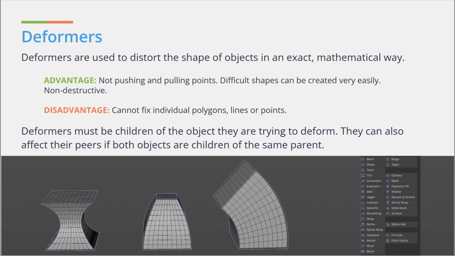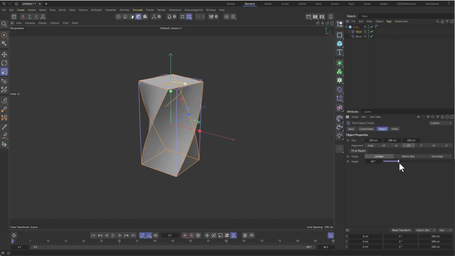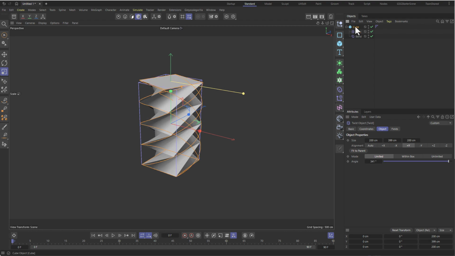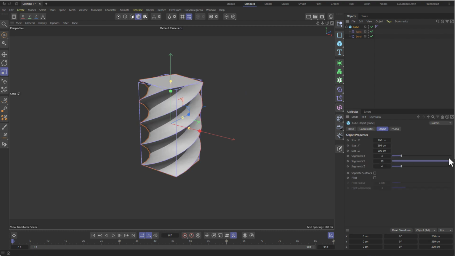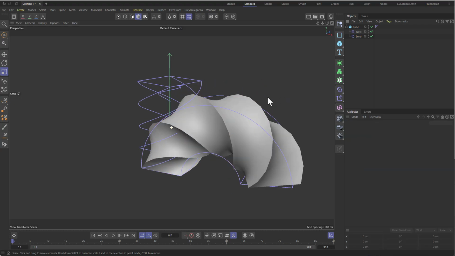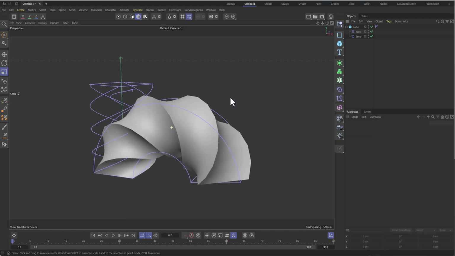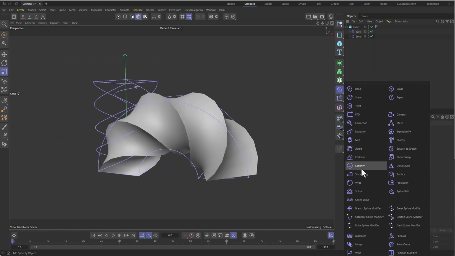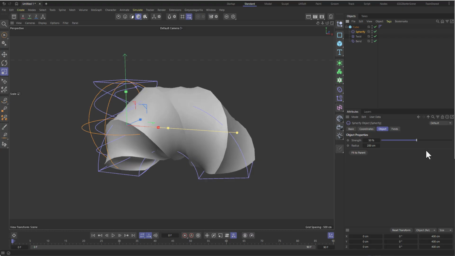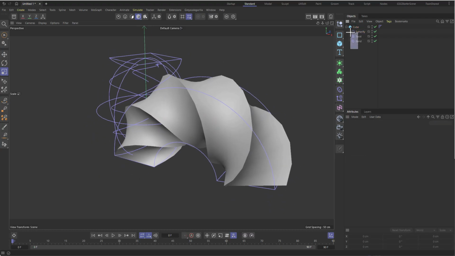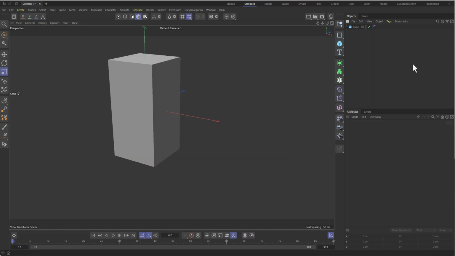Deformers are used to distort the shape of objects in an exact mathematical way. The advantage of this is not having to push or pull points, so difficult shapes can be created very easily. They're also non-destructive, which means that it does not destroy your geometry, so you can always go back. The disadvantage is that they only do so much, and you cannot fix individual polygons, lines, or points.